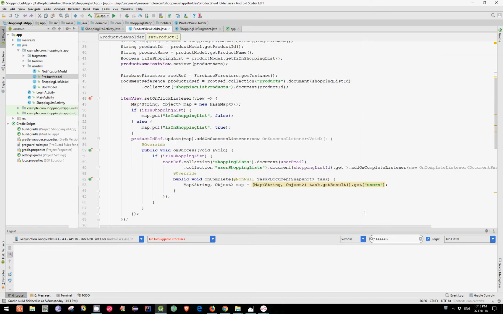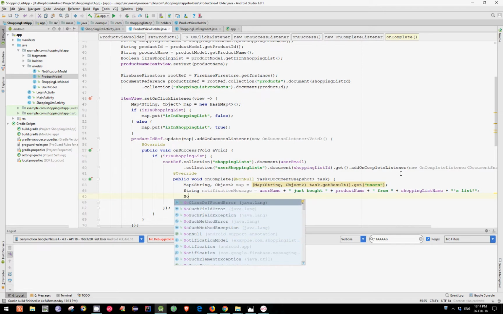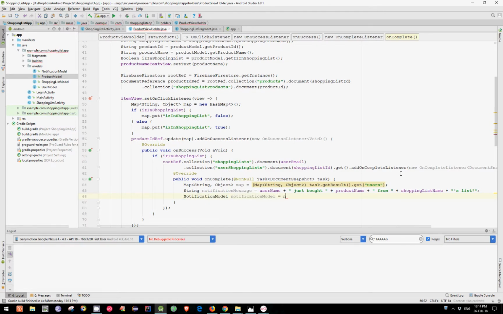Let's create our notification message. String equals to username plus just bought plus product name from shopping list name list. Now we can create an object of notification model class, which is equal to new notification model, and pass our notification message as an argument and the user email.